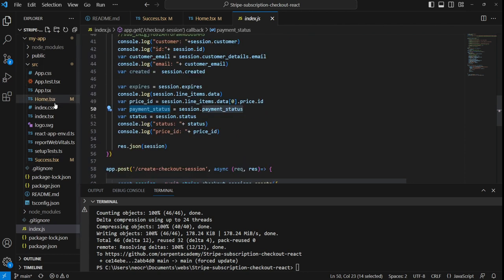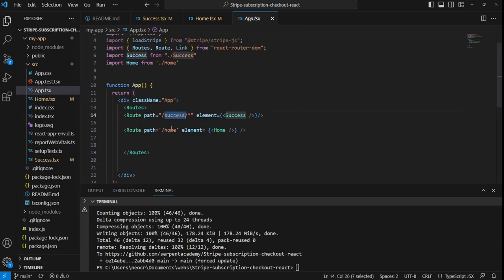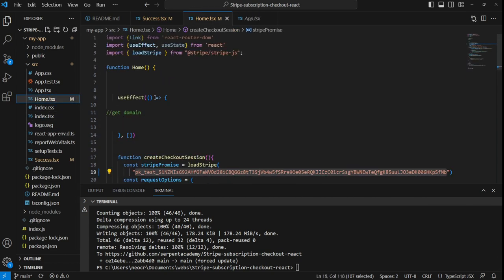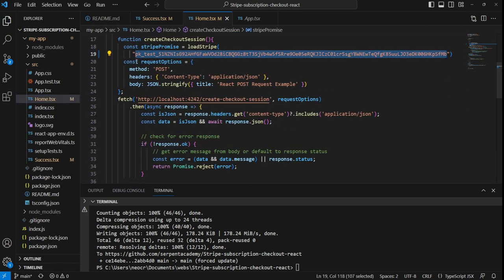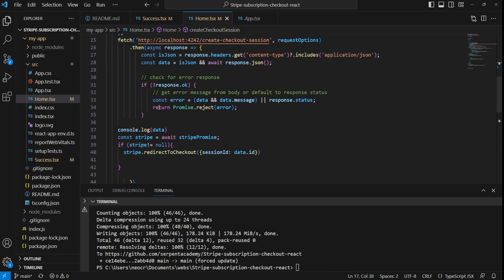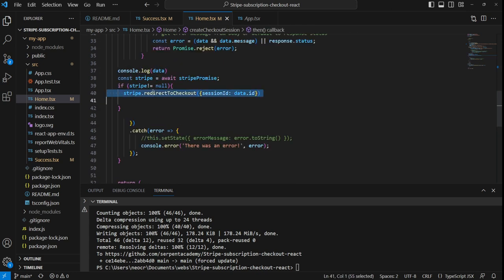Now, the front-end application will have a router, a simple router. You can see that router here in the app, and we'll have only success and the home. In the home page, we are going to load Stripe. You will use your public key, and then we're going to create a post request to our server to create a session, and then redirect to the Stripe checkout, so we can make the payment on the Stripe domain.